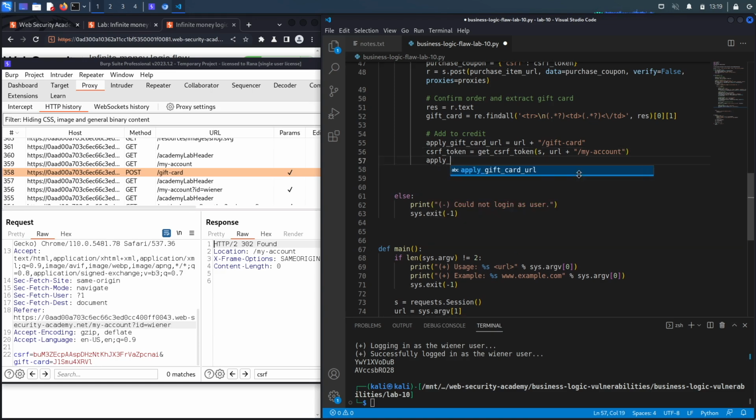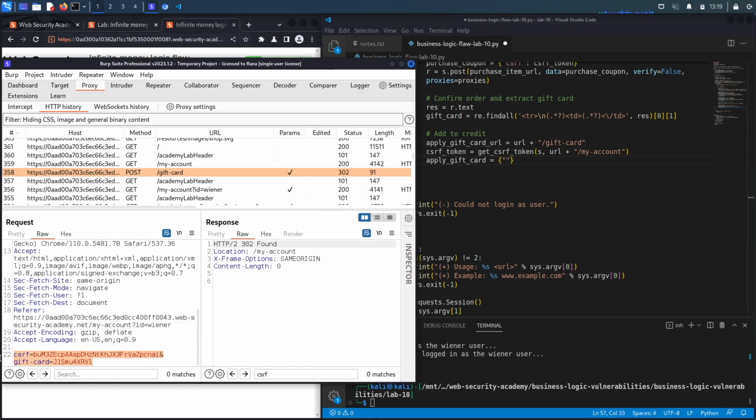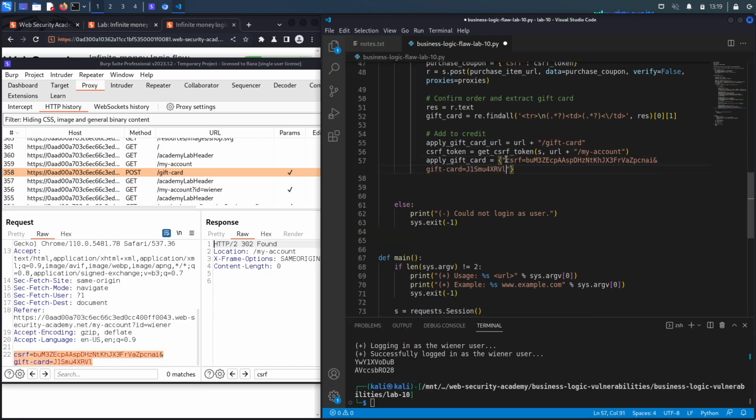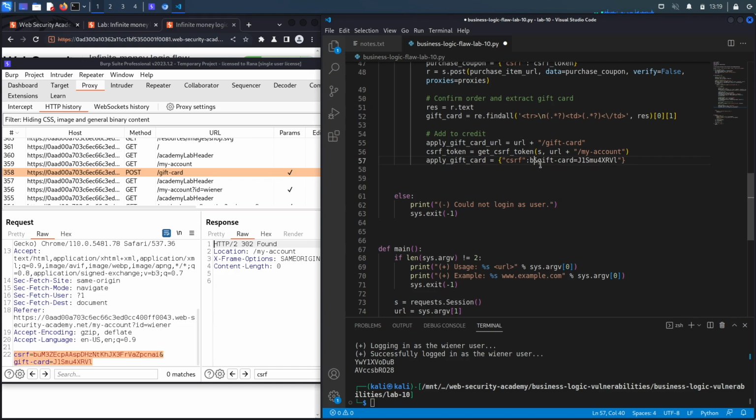So now we just need to define all the parameters that are taken in the post request. So let's say card is equal to this entire thing right over here. So let's copy this, put it in here. First one is the CSRF token, which we just extracted and saved in a parameter called CSRF token. And then the second one is gift card, which we also extracted and saved in a variable called gift card.